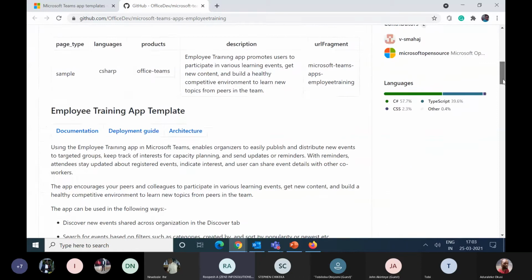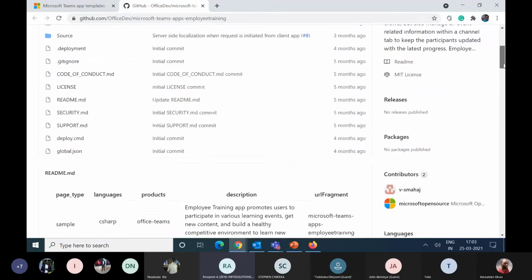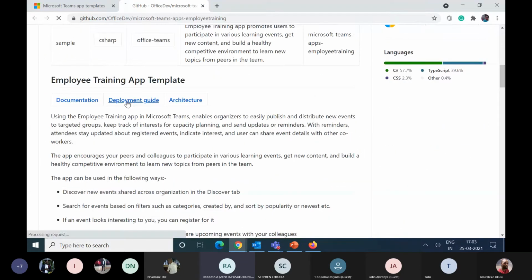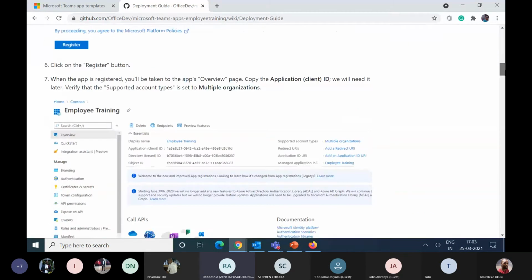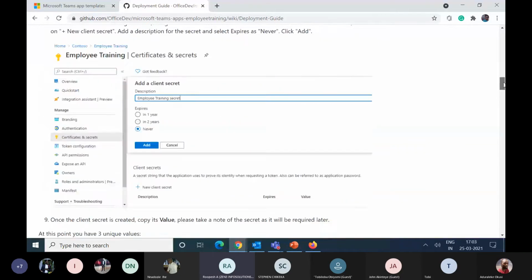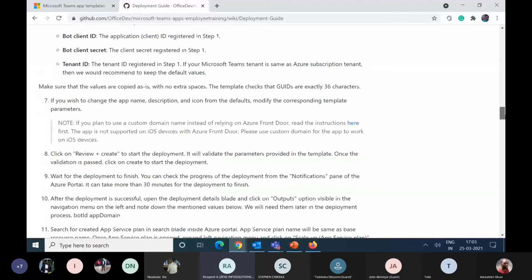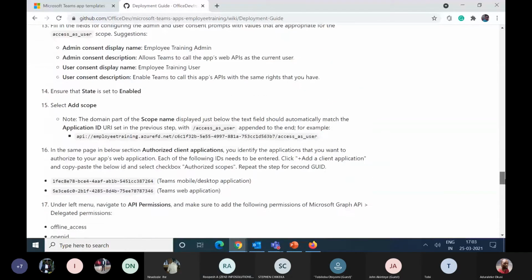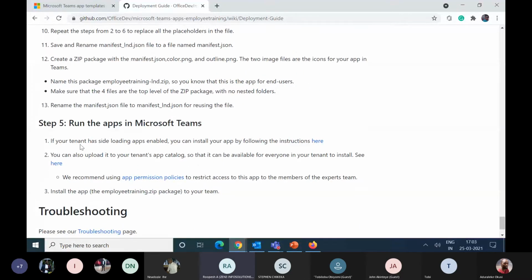Now let us look at this app itself. Let us say as a partner, if you don't have the technical bandwidth, what you can do is just download this code and go to the deployment guide, and here you will find steps on how to deploy this app into Teams. This app is using Azure, as I said. It will show you how to create applications in Azure, then all these steps, then it will again say how to deploy into Teams.